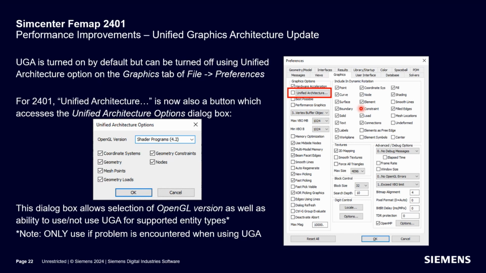All right, let's move into some of the performance improvements. Femap has been working on the unified graphics architecture update for a while. I think maybe for the past 3 versions, and with this version, I think they're probably getting close to being done unifying everything. And in this version, they've added nodes into the unified architecture.